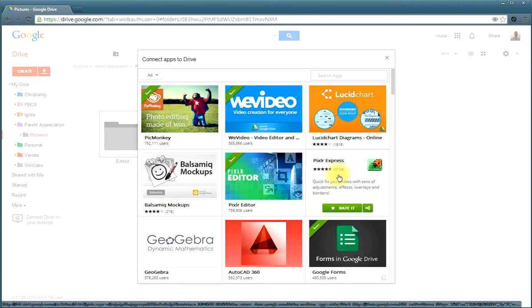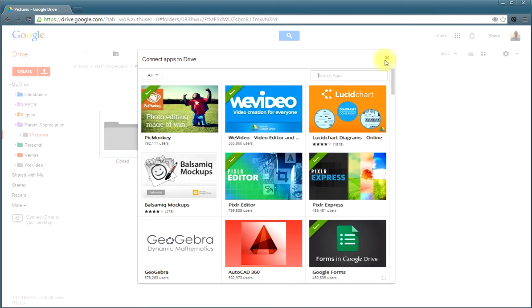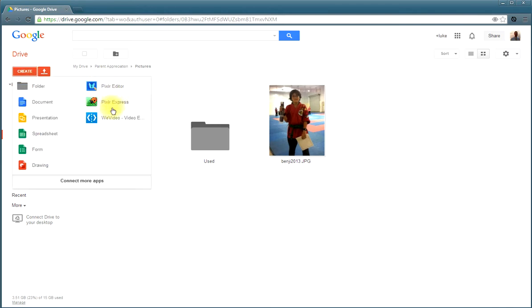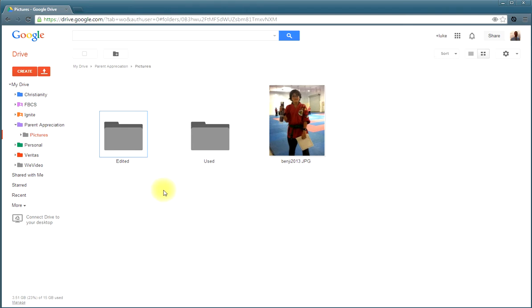So go ahead and connect Pixlr Express and WeVideo, and get it to where once you hit Create, you see them right there. Then you know that you've done the right thing, and we're ready to go. So now we're ready to actually edit our photos.